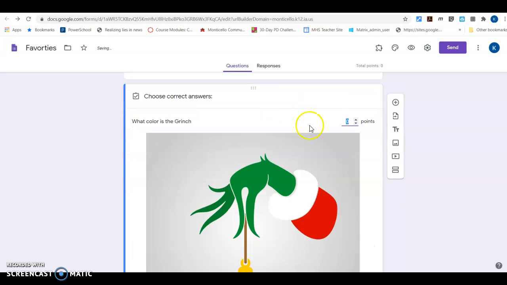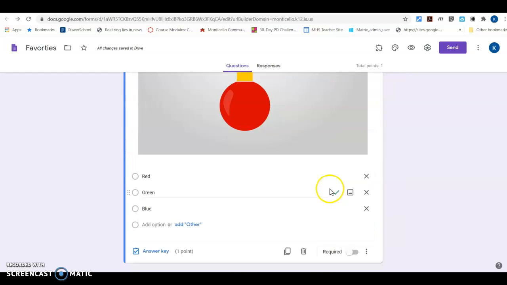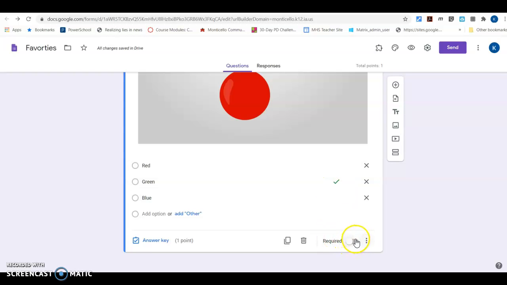Once that's done, I can assign points here if I want to. So they get 1 point for that, or 0 points if you're doing it just for a formative assessment. Then I click done. And then down here it says required. If you don't make it required, your students can skip this question. So I want to hit required.